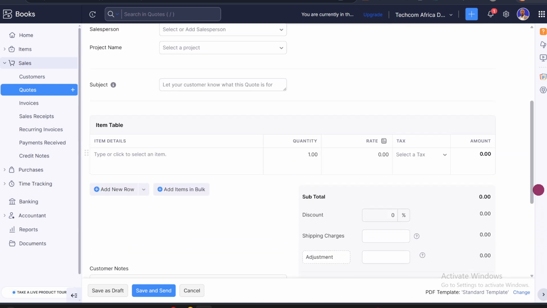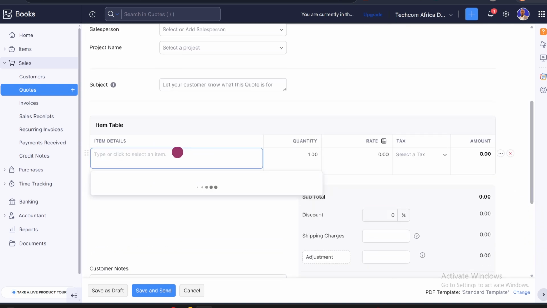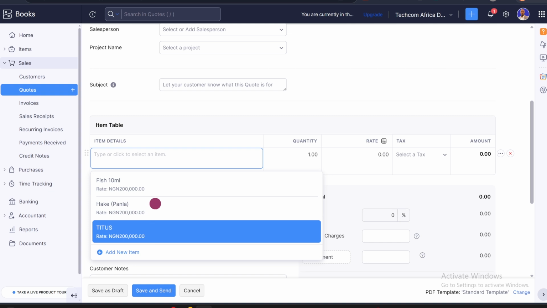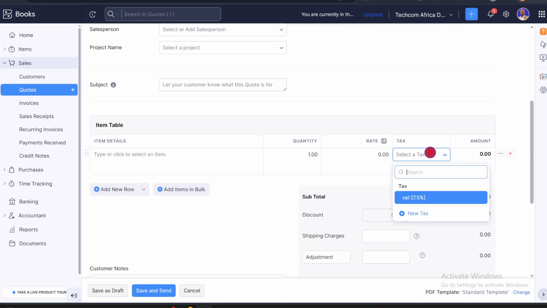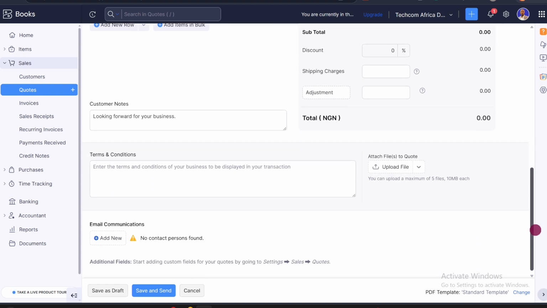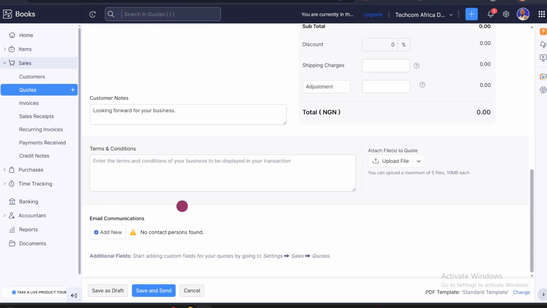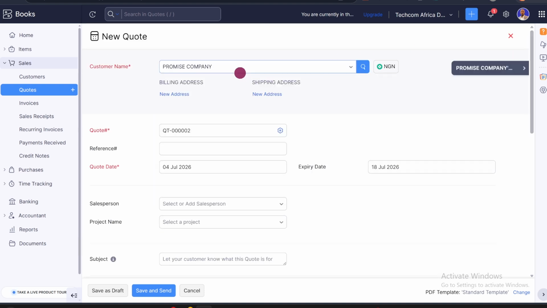This is also straightforward. You just add the item, or if you've already listed your items on the system, they can populate here. You just select and add the quantity and the rate. If it's VAT, you just add the 7.5 value added tax on this and you save it. The system gives you options here. You can save it as a draft, or you can save and send it directly to the client via email. So yeah, that's for the quotes.